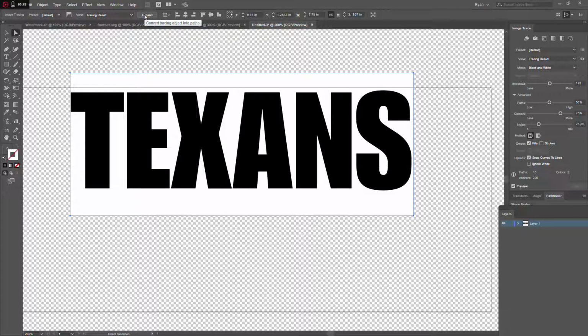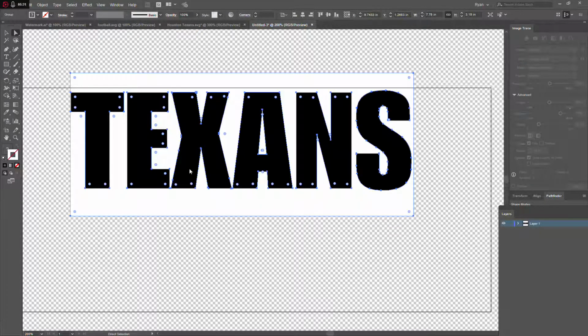And let's go up here and hit Expand. And now we have layers.